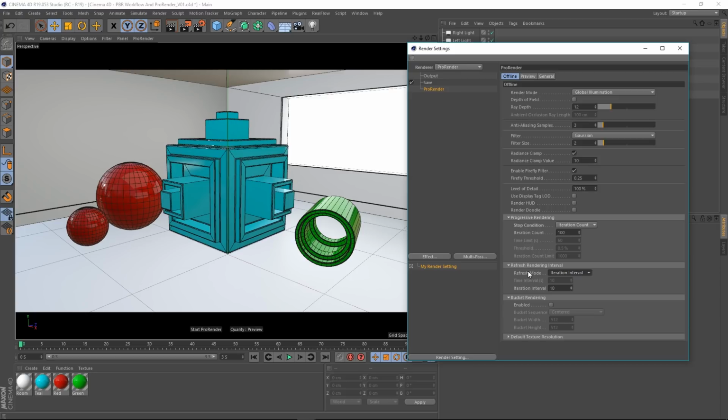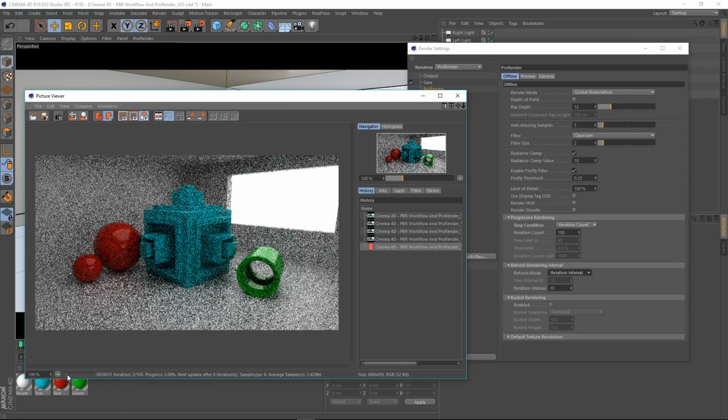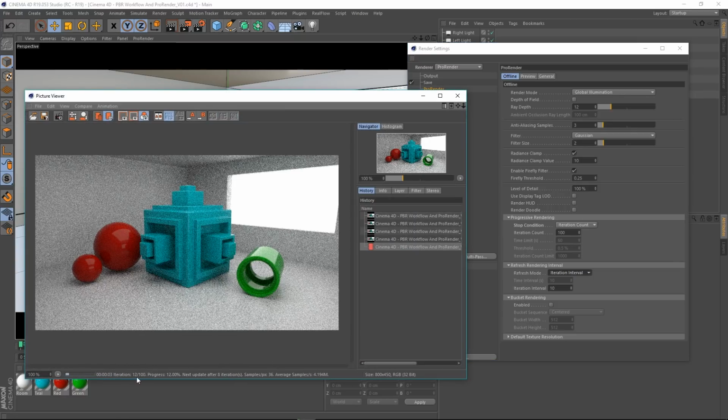So onto the refresh mode, the image can be updated in the picture viewer after each iteration, but this is not recommended because this is a computationally intensive process. So here we can define the number of iterations before an update occurs. So I'm just going to kick off a render and you'll see what I mean. Okay, so we've got iterations 10 and it updated the viewport here.